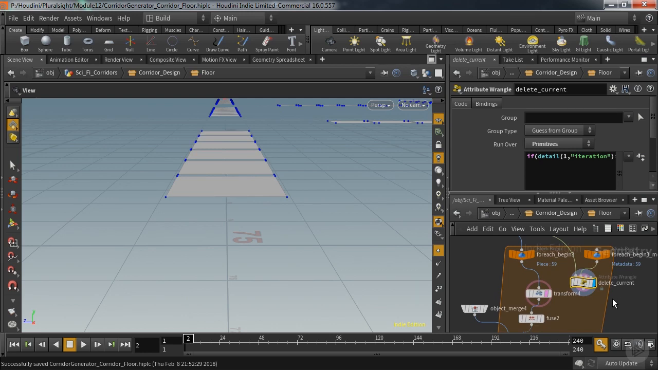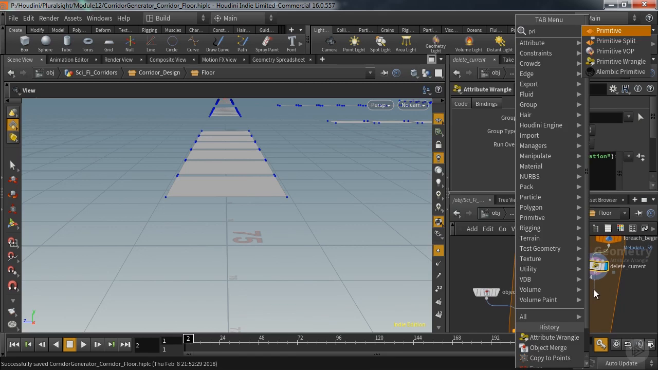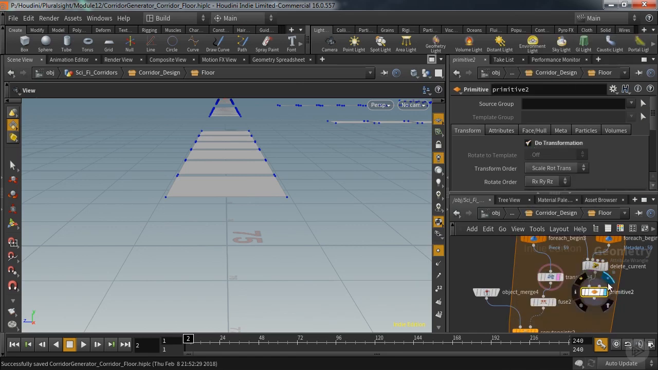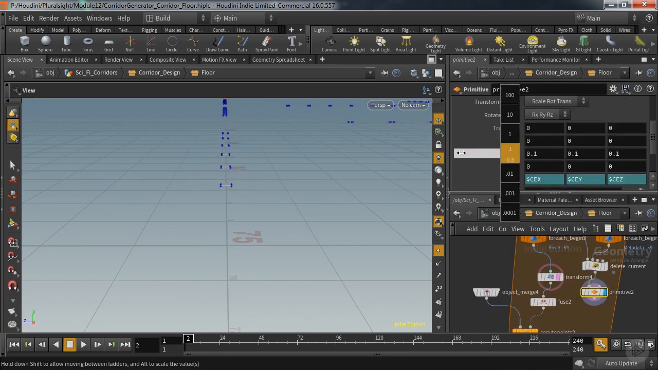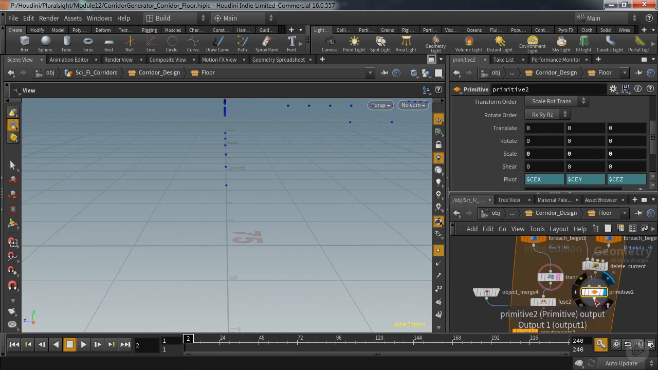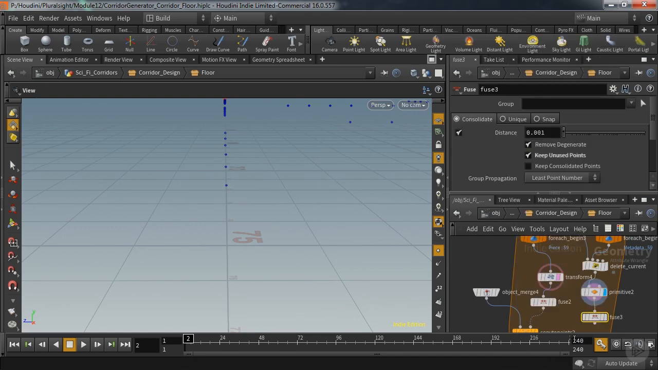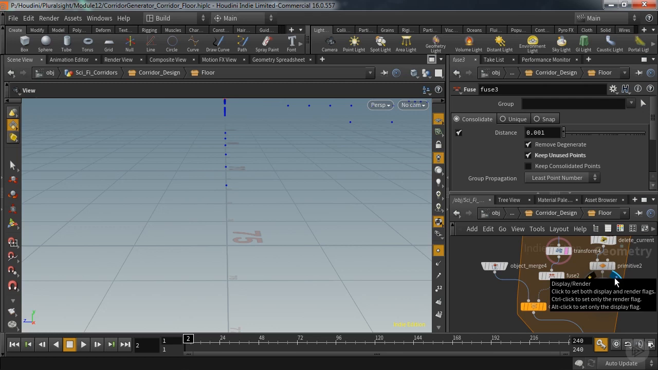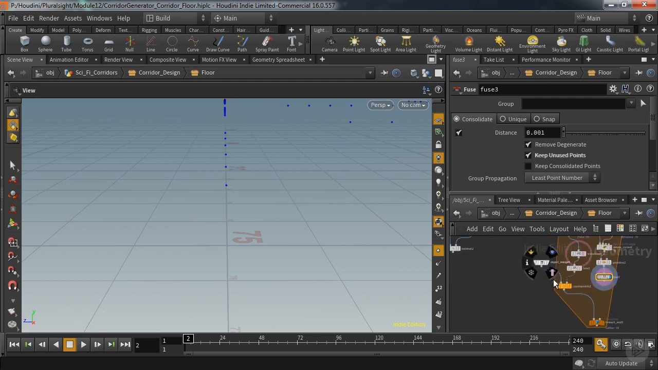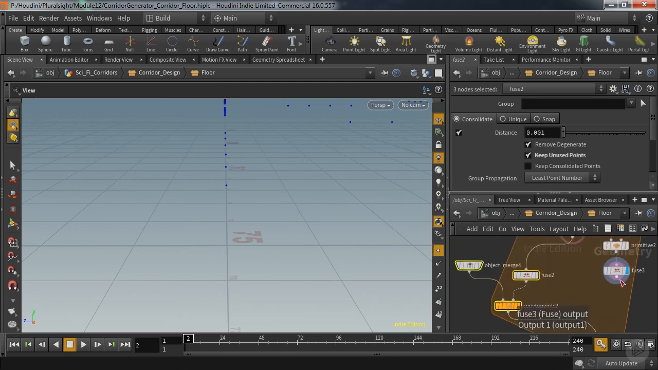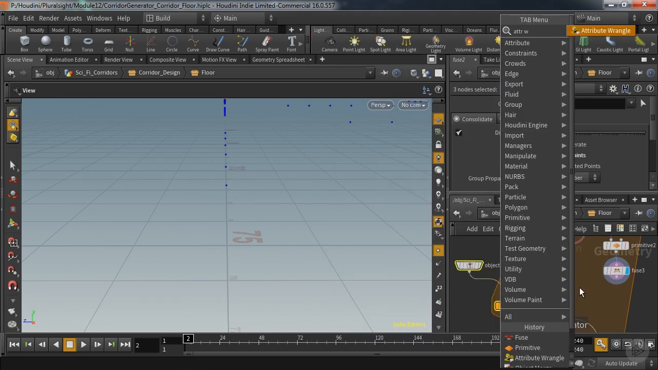But again we need the center points of these panels so that the resulting direction is perfectly straight. So with the primitive node we reduce the scale down to 0 and use a fuse node to get rid of duplicate points. Now we have a current pivot point where we want to place the grate, and we got ourselves target points to find the right direction.